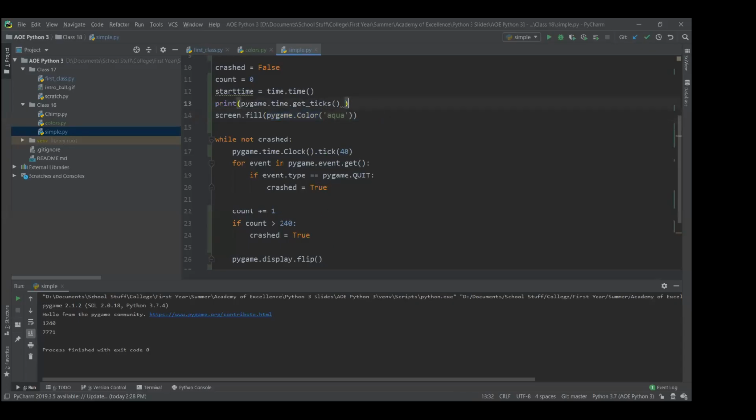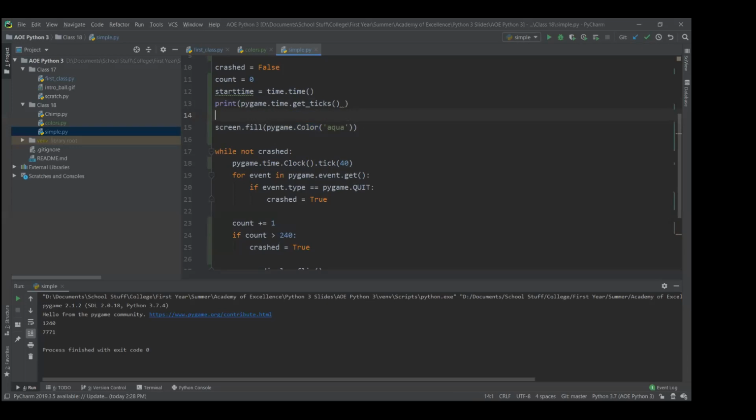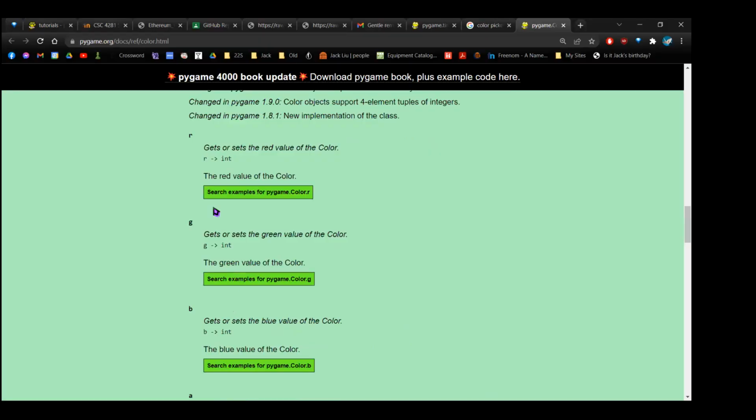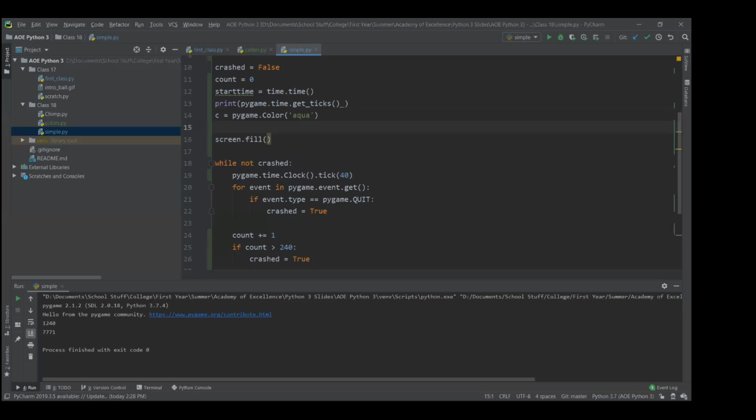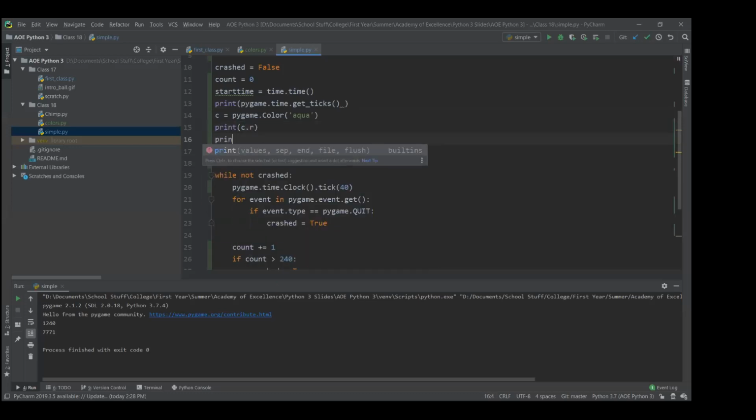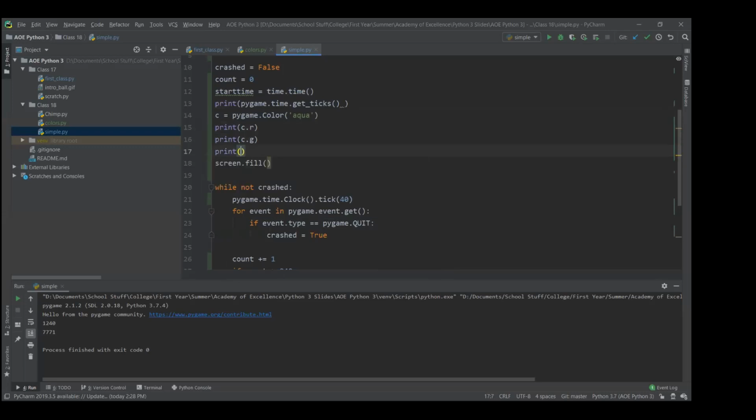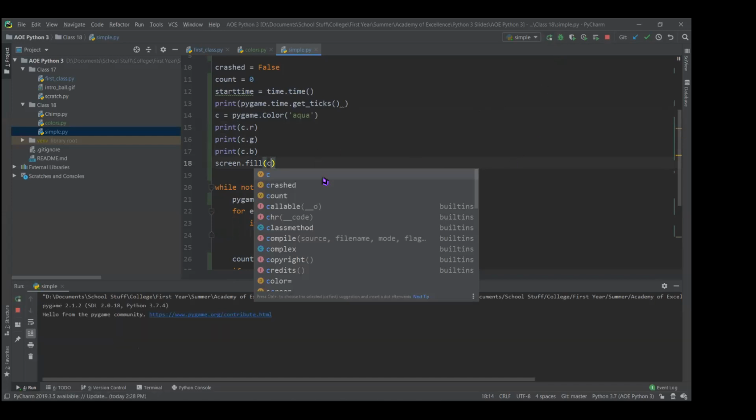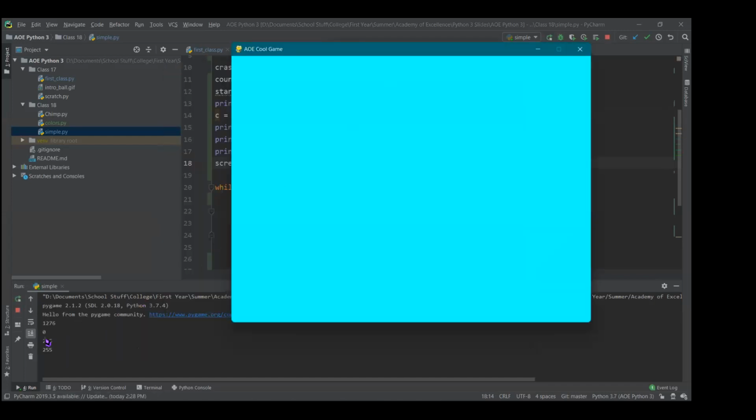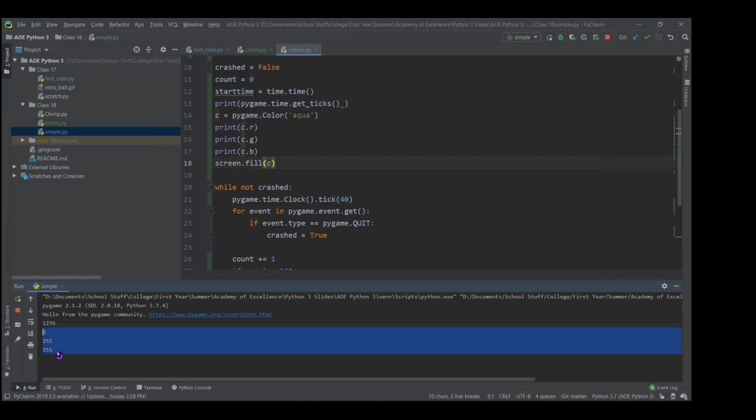And look quickly. For example, if I say c equals this pygame.Color, I can actually do something like calling these. I can get the R, G, and B values of the color. So I can print c.r, print c.g, print c.b. And I'm going to fill it with color c. Now, instead of just filling it, I can see I also have the values here, 0, 255, 255, because those are the RGB values of aqua that we saw previously as well.